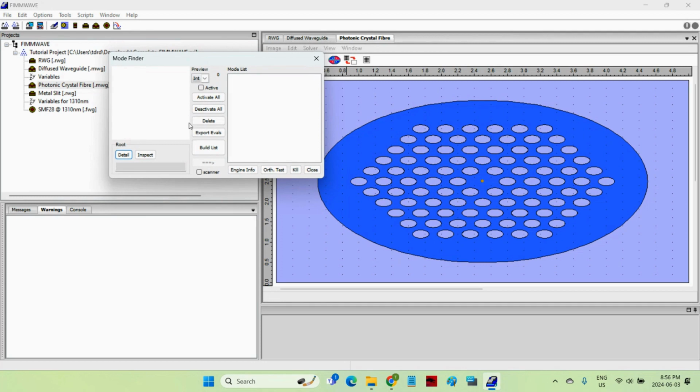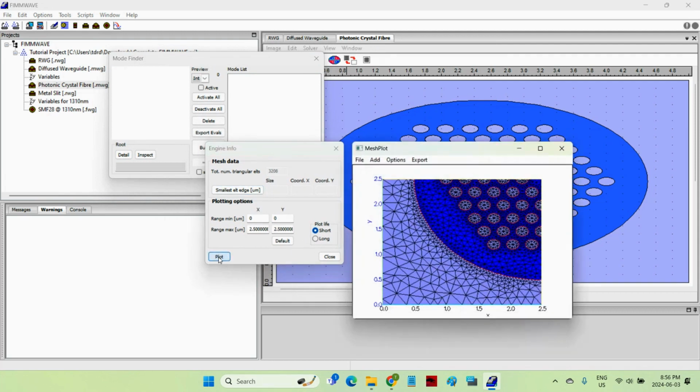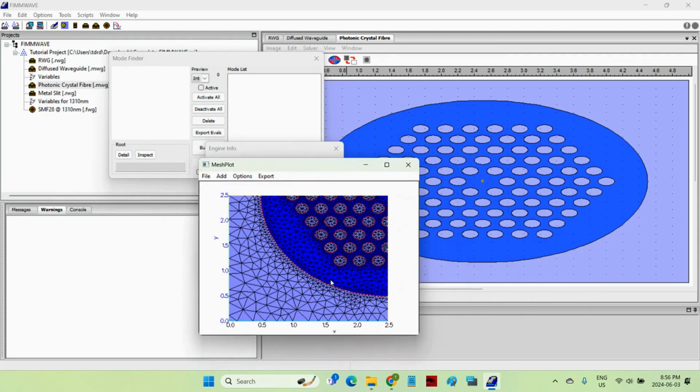But before we calculate the modes, let's look at the engine info and actually look at the mesh that we're looking at. So two things to notice. One is a triangular mesh that matches the profile quite nicely with a variable size in the triangles. And also notice that we're only simulating a quarter of the waveguide. We're invoking symmetry, and we've told the solver there's two symmetry planes, just to make the calculation easier.